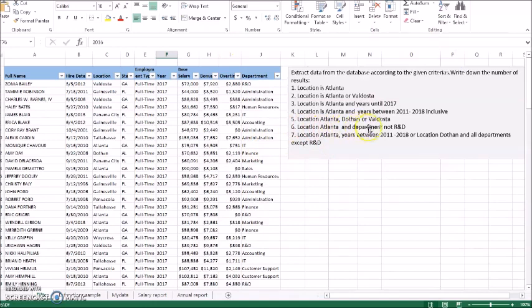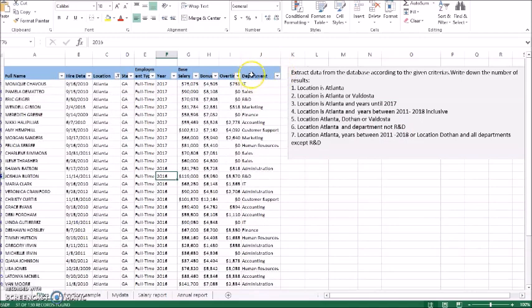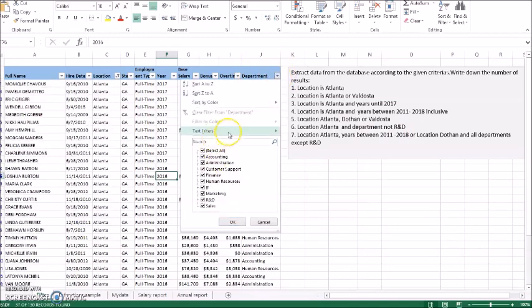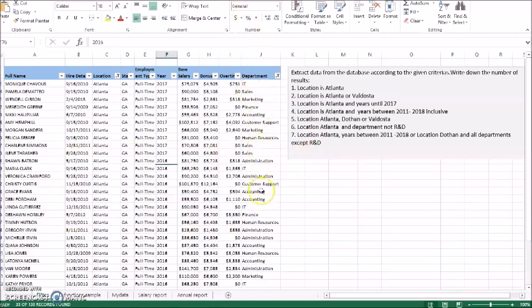Location Atlanta and department not R&D. Location Atlanta. Department not R&D. Use text filter. Make it does not contain R and D department. Okay, you see there is no R and D department and the locations are Atlanta. 35 results according to this criteria.